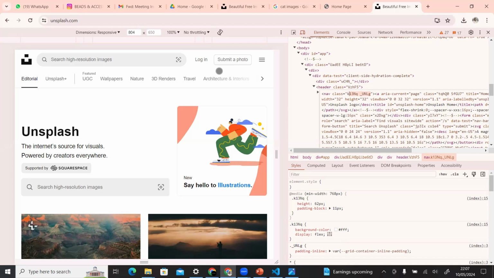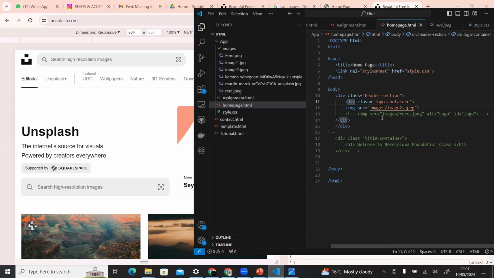But if I come and the design moves, that is why we give a class. It's either you give a class or you give an ID. They are the same thing. An ID is a name. That is why I came here.